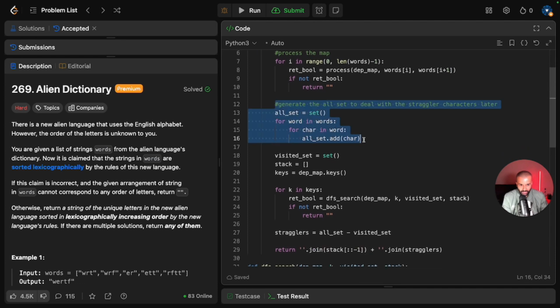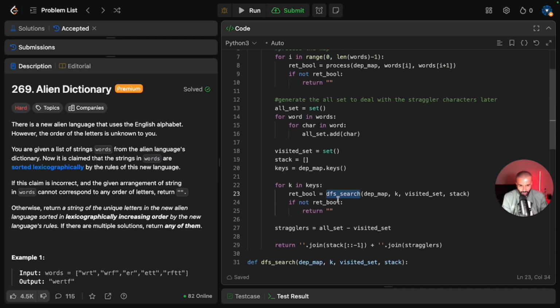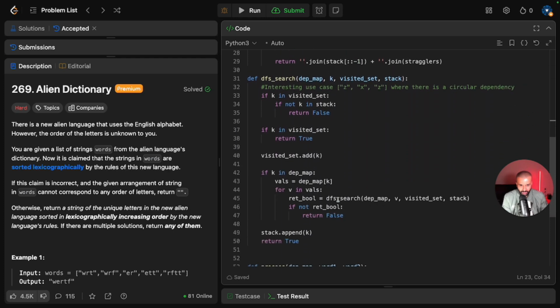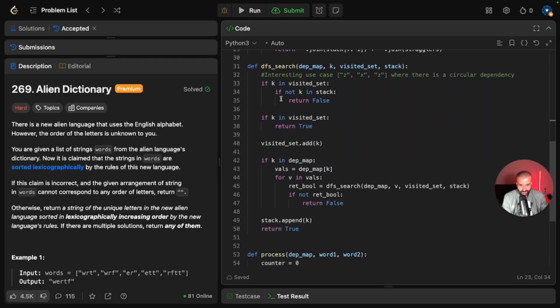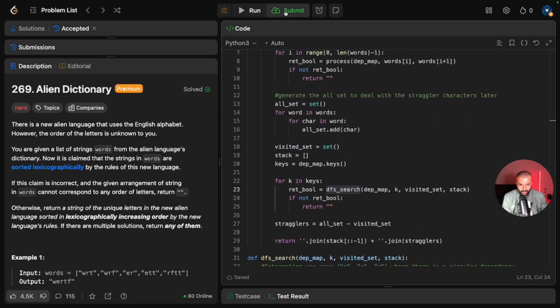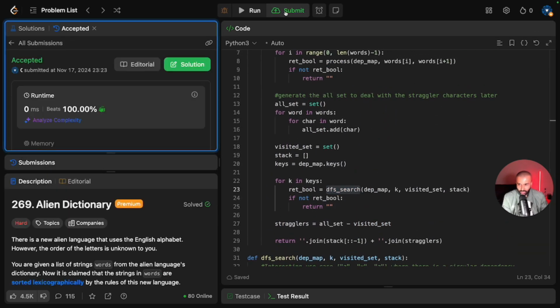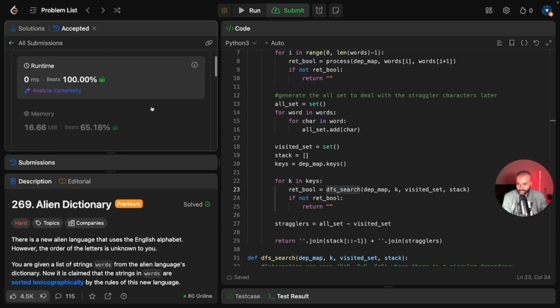Like, we've added the all set here that eventually we're going to diff in order to get our stragglers. And we are iterating through our DFS search here. And our DFS search looks exactly like what we discussed. I'm going to go ahead and submit this code, and voila, our runtime is 100%.